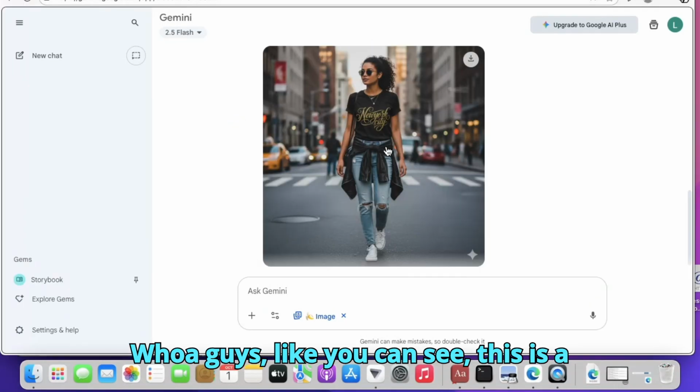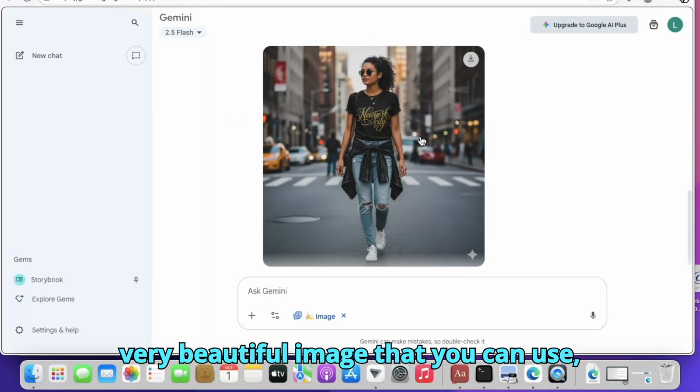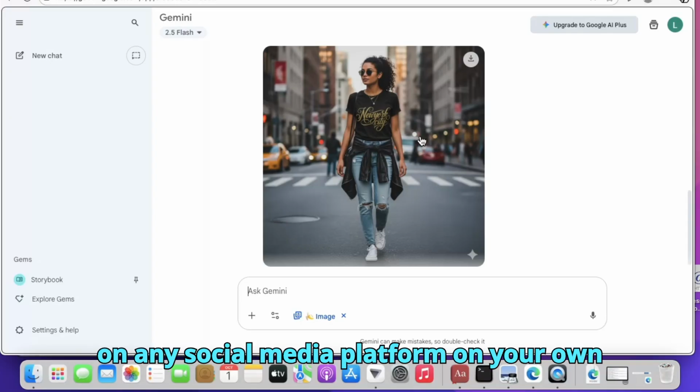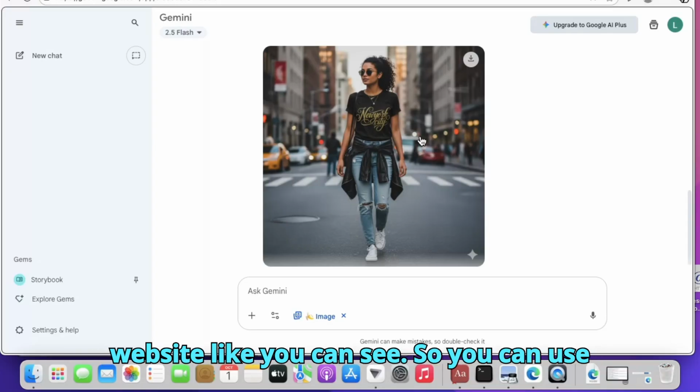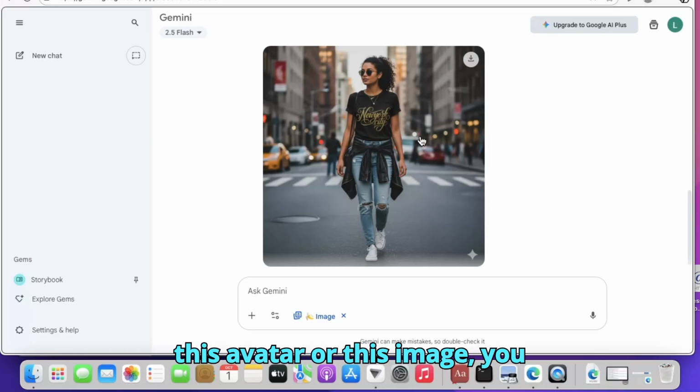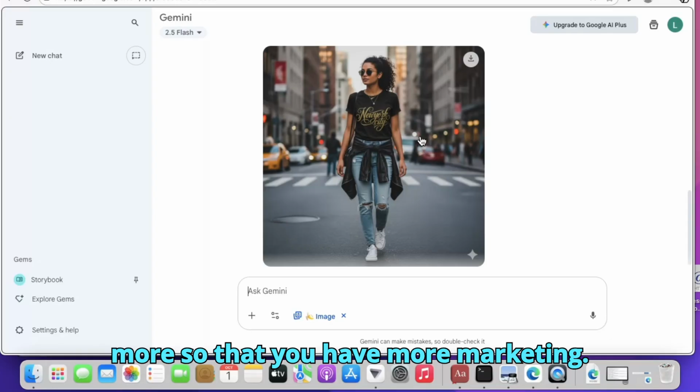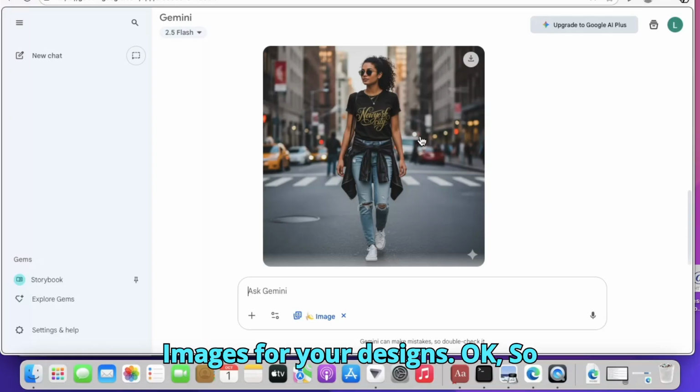Whoa, guys, like you can see, this is a very beautiful image that you can use to market your design on any social media platform or on your own website. So you can use this avatar or this image, and always come back to regenerate more so that you have more marketing images for your designs.